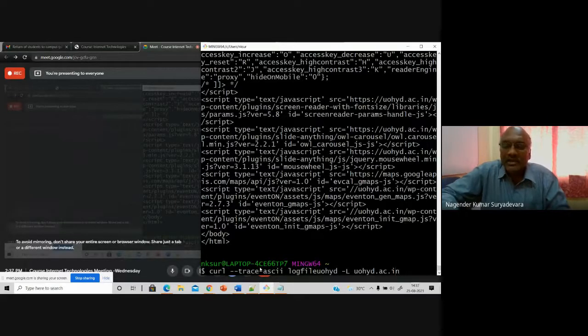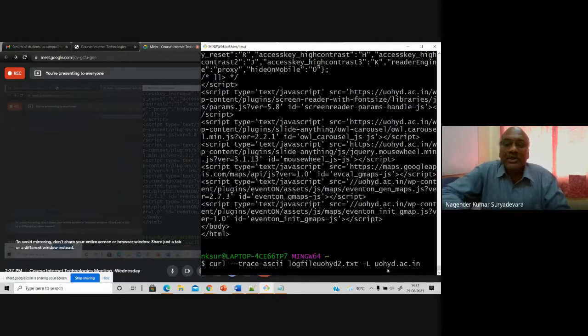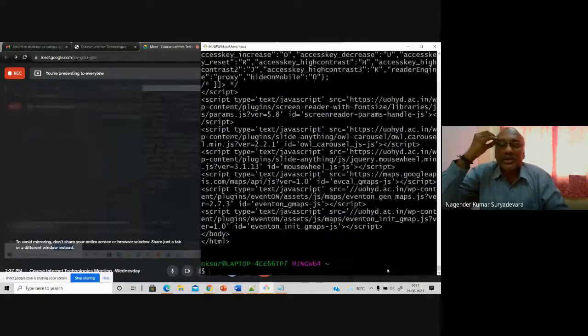I will change the file name, log file UHYD. I will put the other file name. Let me change the file name so that you're not confused. Log file UHYD2 is the file name where the entire contents of uhyd.ac.in are now stored. Of course, if you want, you can put it as a .txt file also, the file name along with the extension. Then you press enter. So yes, done.